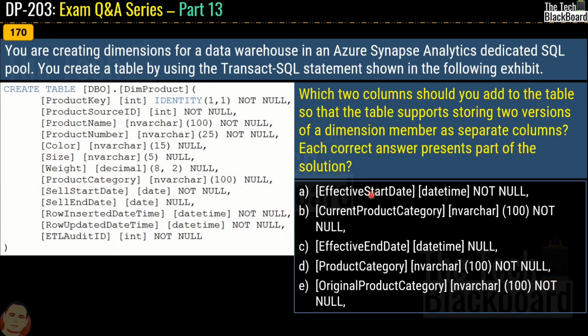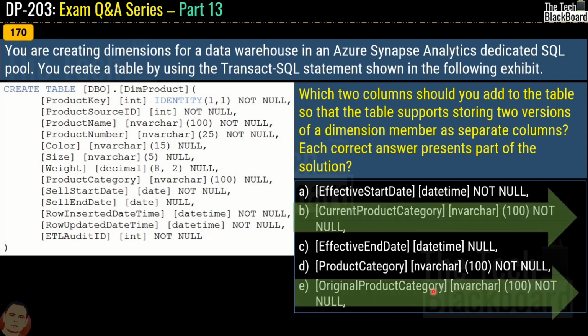Your options here are: should you add effective start date, or should you add current product category. The third option is effective end date. The fourth option is product category and the fifth option is original product category. And the correct answer for this question is option B and option E.